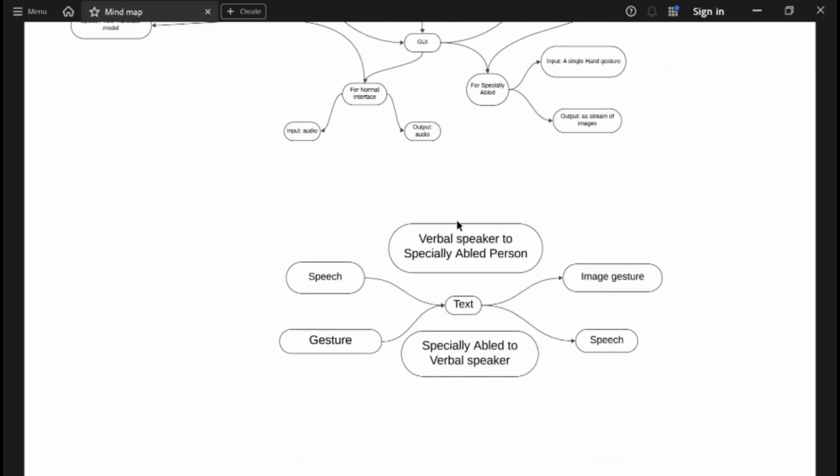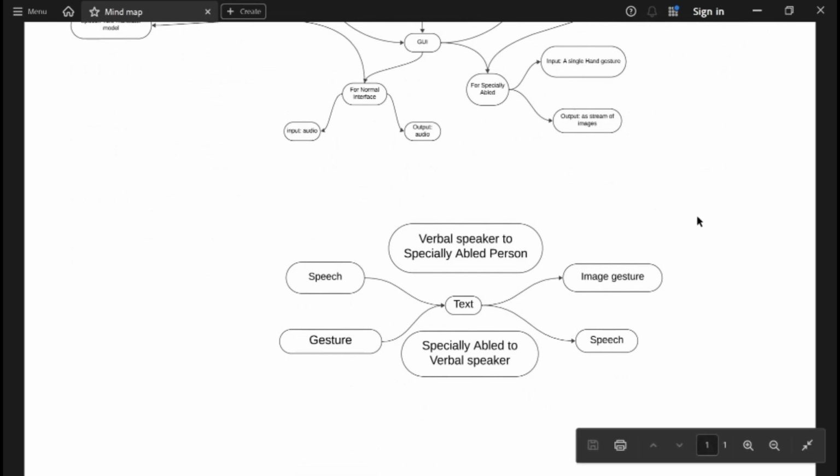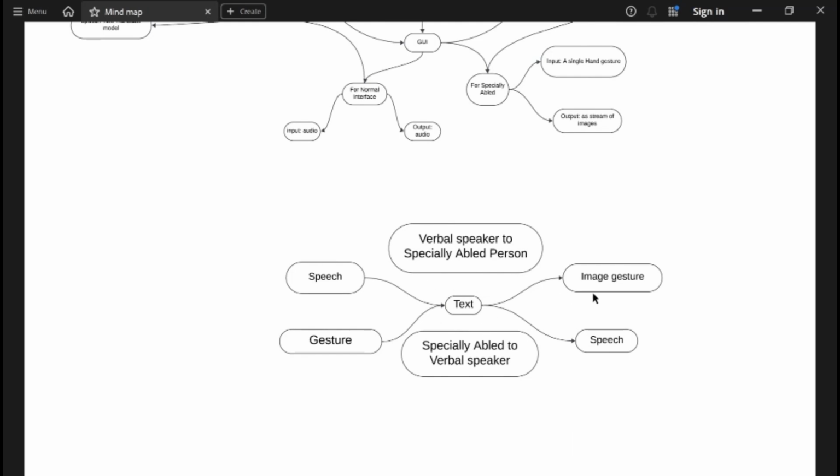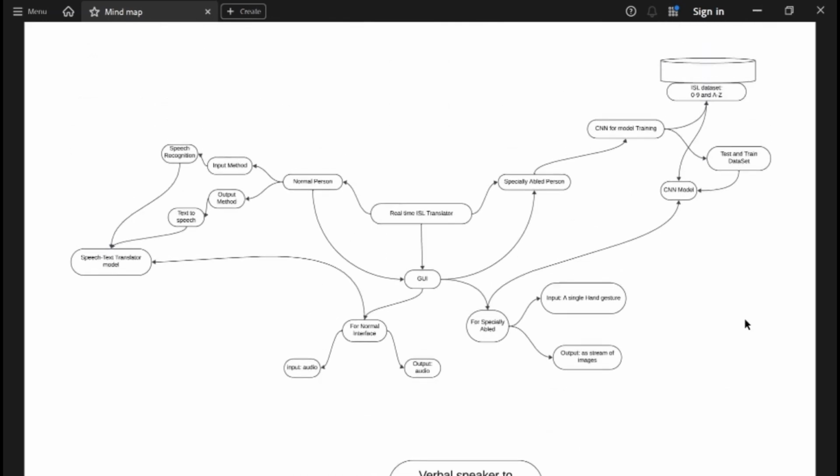This is a brief idea of how our system is going to work. It takes speech, converts it to text, and gives us image gestures. And vice versa, if a specially abled person wants to communicate with a normal person, they can show a gesture. It will be internally converted to text, and then converted to speech. We achieve this via machine learning and advanced artificial intelligence techniques.